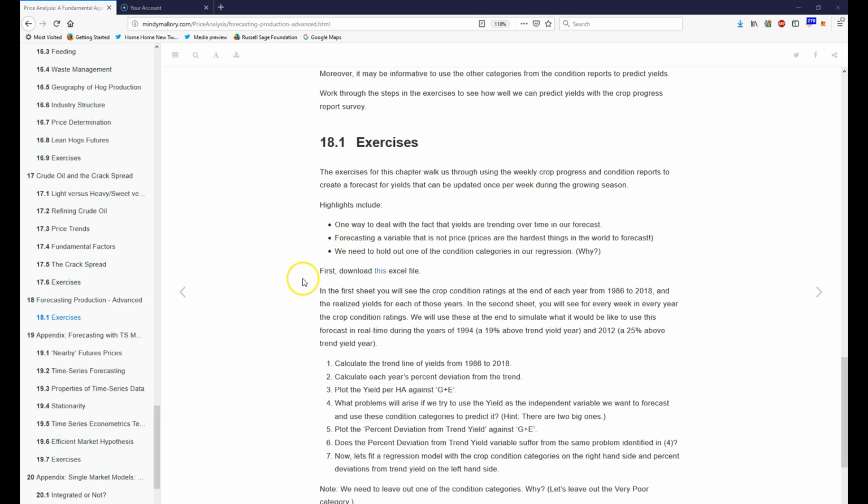But I digress. So the next thing that we'll learn is a technical part of regression that you end up finding out one way or the other, sometimes when you just try it and it doesn't work, that we're going to have to hold out one of those condition categories in the regression. So the number of categories we had was very poor, poor, fair, good, excellent, and we aren't going to be able to include all of those categories on the right-hand side of our regression. I'll talk about why.